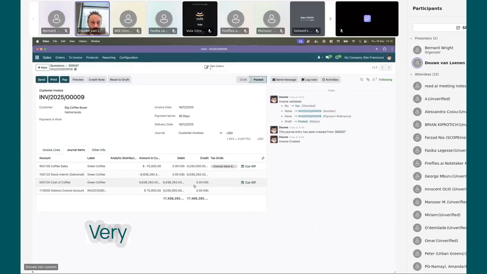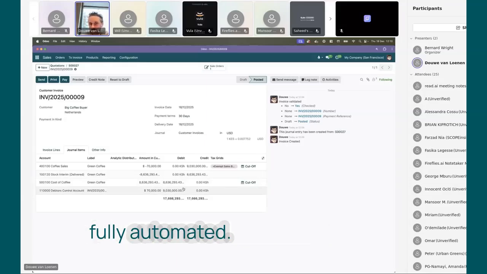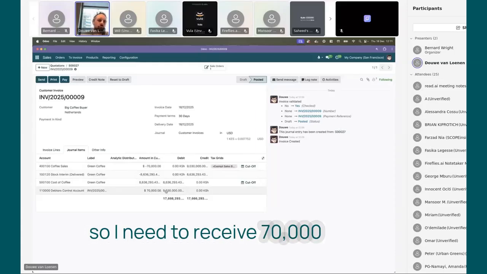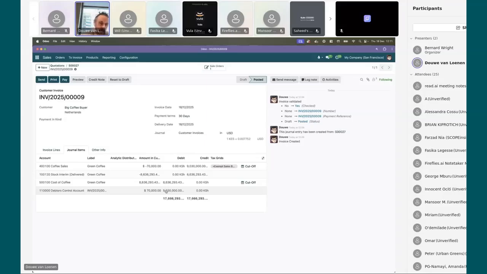And this is, I think, very powerful because in a lot of systems and a lot of other places, you then sell and then you still have to figure out, hey, how much have I made, or what was the cost, or what happened there? And here, this is essentially fully automated. So by selling, what I ended up with is I have 9,000 of coffee, and I have my 9 million of coffee sales, 8.6, and I have my receivable. So I need to receive 70,000 from this customer.